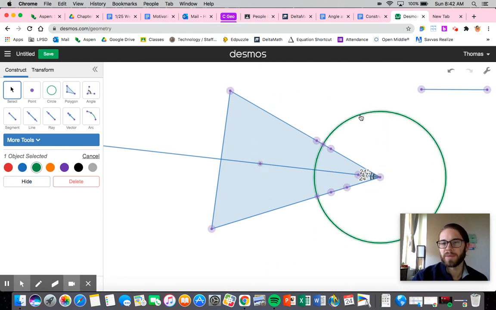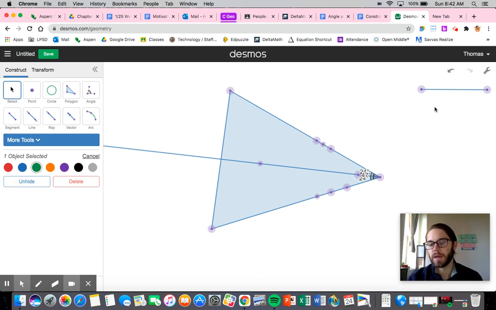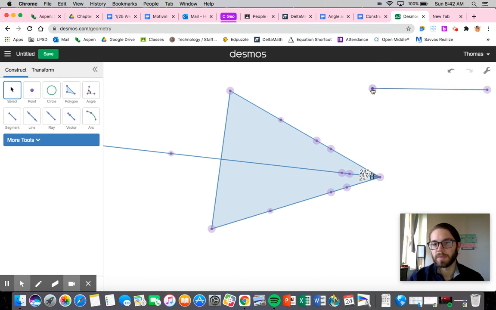You also don't have to measure the angles. That was just to show a point. All right, and then you can repeat the steps. You might need this a little longer with the other angles.